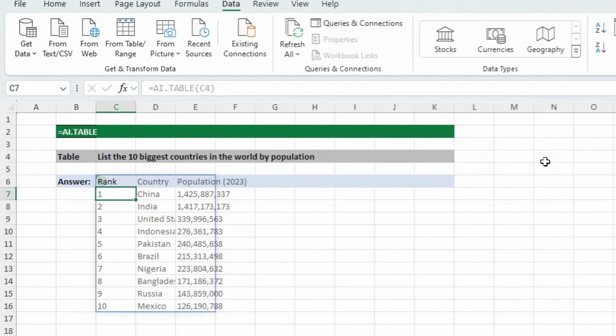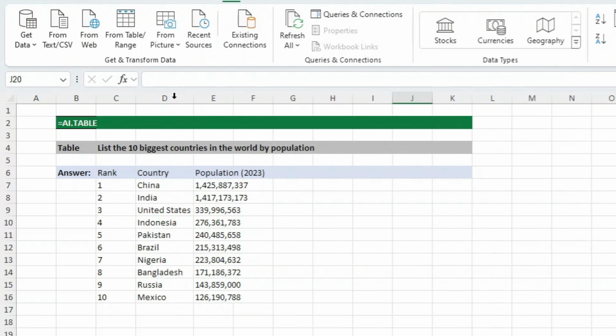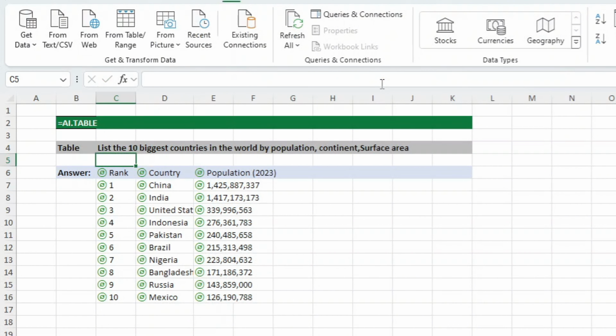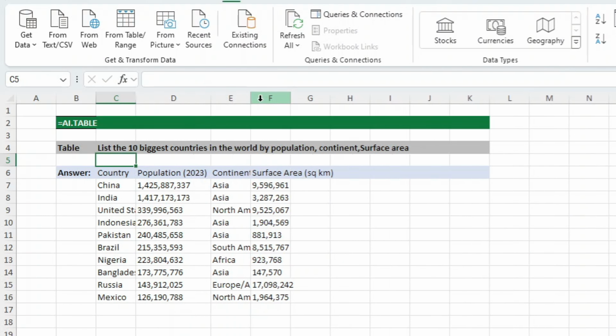You'll notice that we now have a comprehensive list of countries with their corresponding populations, all remarkably accurate. What's more, if we wish to incorporate additional headers, we can modify the prompt accordingly. For instance, by including criteria such as continent and surface area, separated by commas. Now, let's consider a scenario where we desire structured columns. Though the initial data lacked column headers, we can introduce them manually.